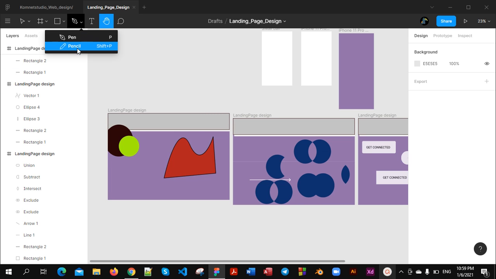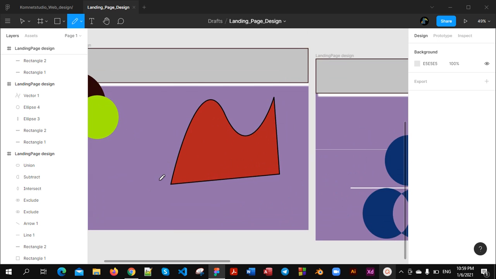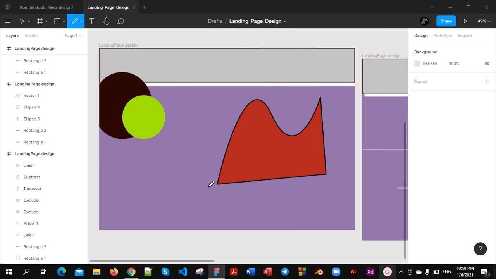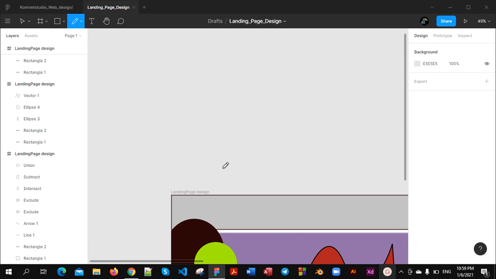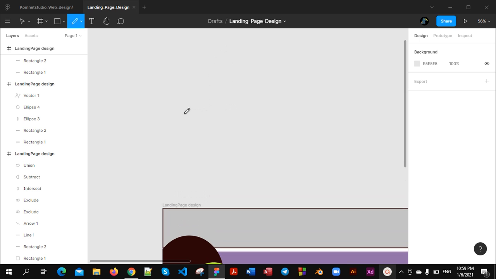Then we also have the pencil tool. What this does is draw freehand, just like you are using your hand to draw. Like I can draw anything. Like for now, let me just stick to this.